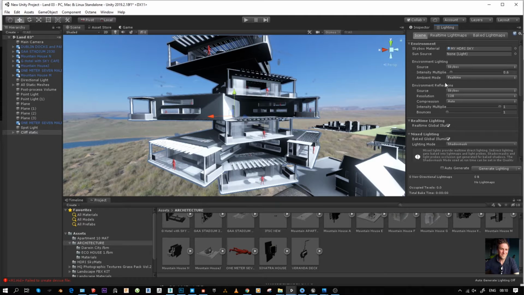I've got auto generate turned off. You can just click generate lighting now, which would take too long. I've got too many FBXs in the scene. It would take 2 hours to bake all the lighting. But basically that's it at the moment.